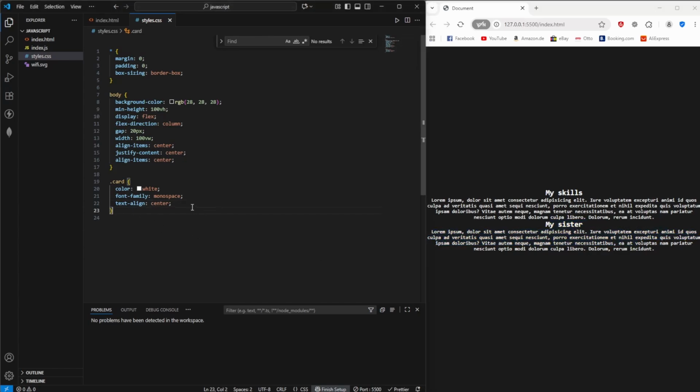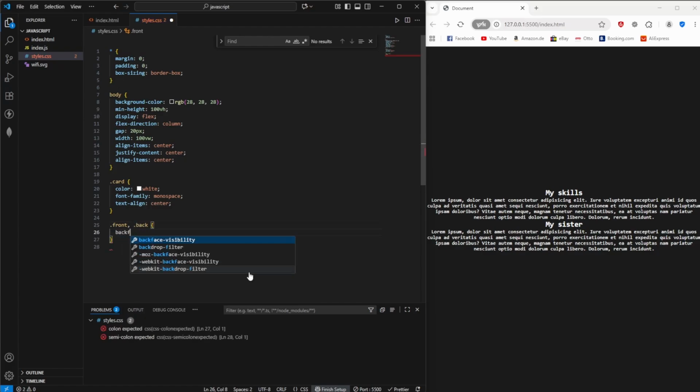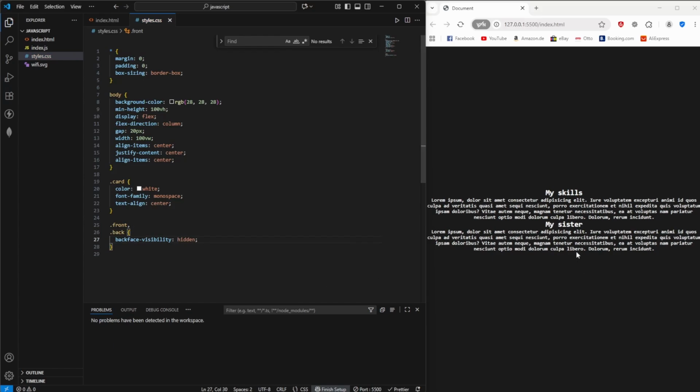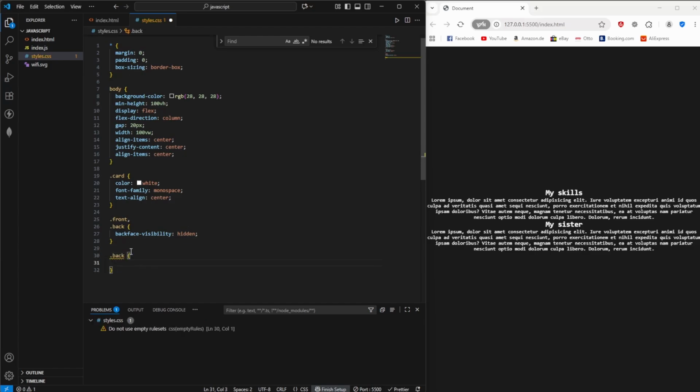So let's keep going by targeting our front and our back of the card, and let's say we want to have a back face visibility of hidden, because once the back face of a card shows, it is hidden. I'm going to show it to you once I use .back, and I'm going to set transform rotate Y to 180 degrees, which means we are going to rotate this card to the back, because we're going to rotate it by 180 degrees.